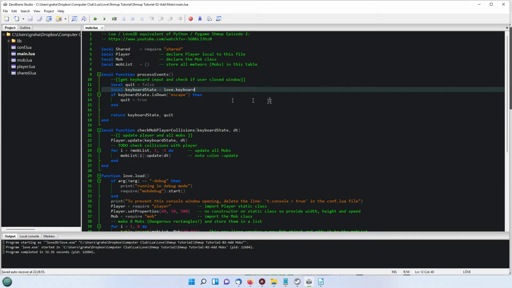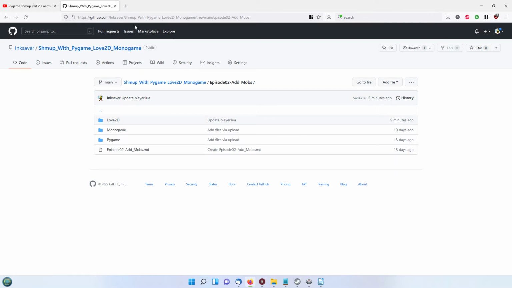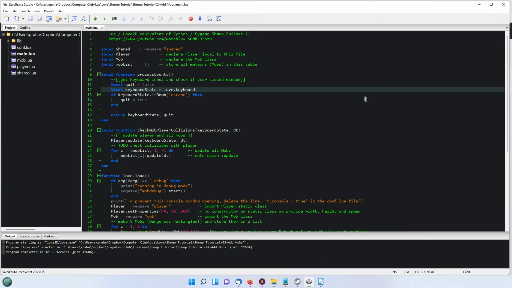Again, the code is available on my GitHub page. Let me just find that for you. So this was the original page for the original version by Kids Can Code, and here's my GitHub page. So this is the episode 2 where we're adding mobs both in Love2D, Monogame and Pygame. So this is the one we'll be looking at today. We've got the config.lua as we had before, and main, player and shared. We've now added a mob Lua, so we'll now look at the code that's involved.